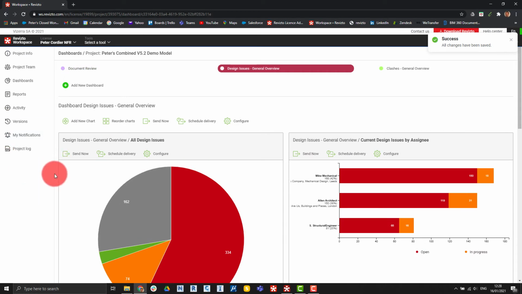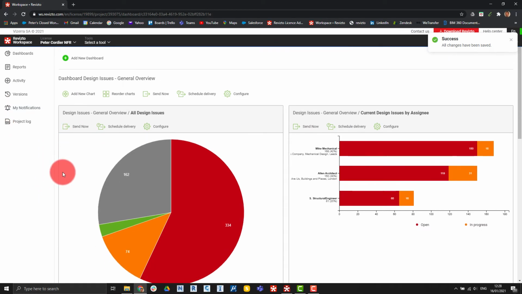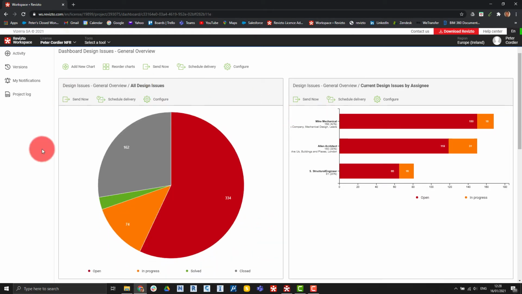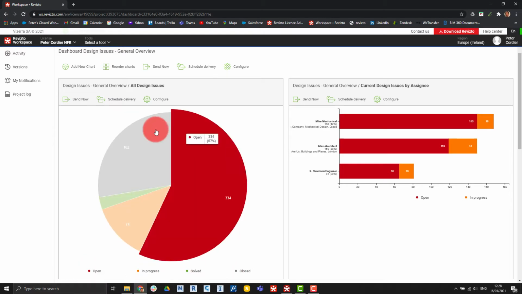So now to look at the dashboards, we have a selection here which just gives us a good general overview. I'm just going to run through these now. So we've got this one, it's a pie chart called All Design Issues. That's showing us all of the issues historically, and which status they're in. You can hover over these and see the number there.